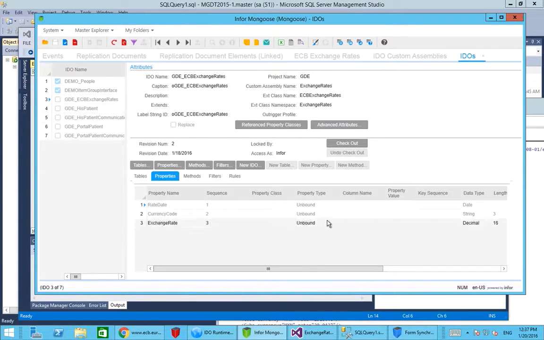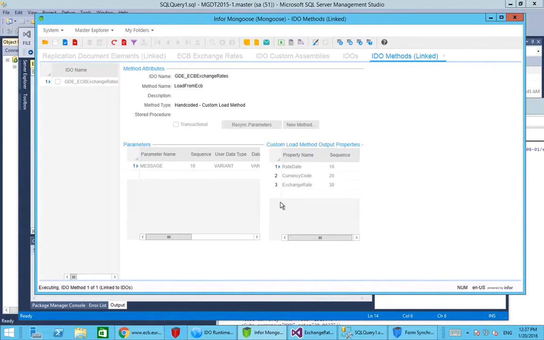They're not bound to columns. They don't exist anywhere in our SQL database. They're certainly not persisted anywhere. What we've got instead is, when we read these table records, we go out to a custom load method. And this type of custom load method is hand-coded.